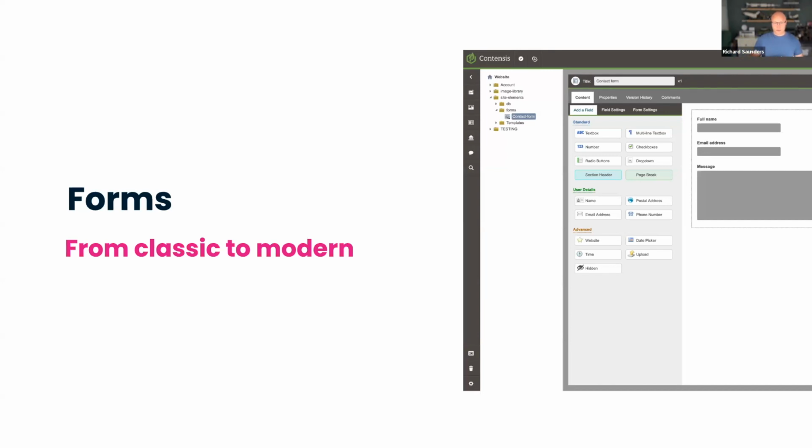Those of you who are classic Contensis users will be aware of the classic forms module that we have, and it served our customers really, really well. We've got thousands upon thousands of forms across our cloud platform, hundreds of thousands of responses used in all sorts of different ways in different environments. But we're getting to the stage now where forms isn't really doing what it needs to do for the future.